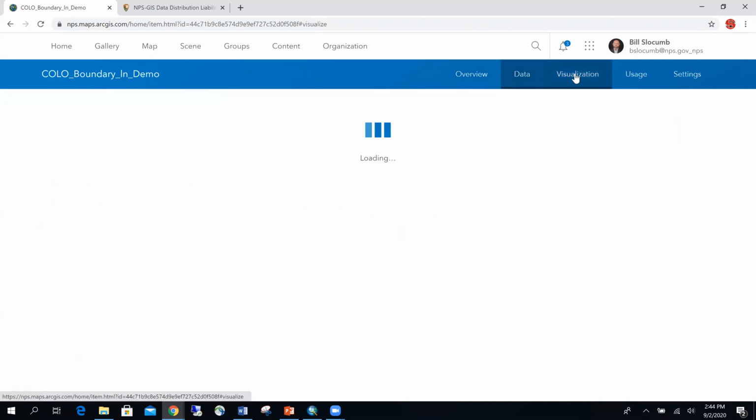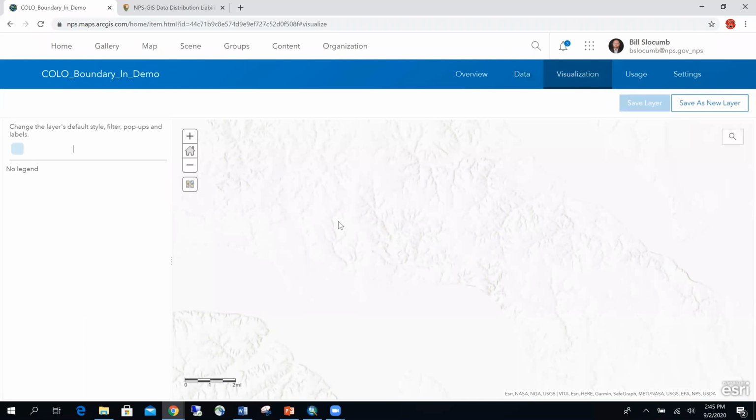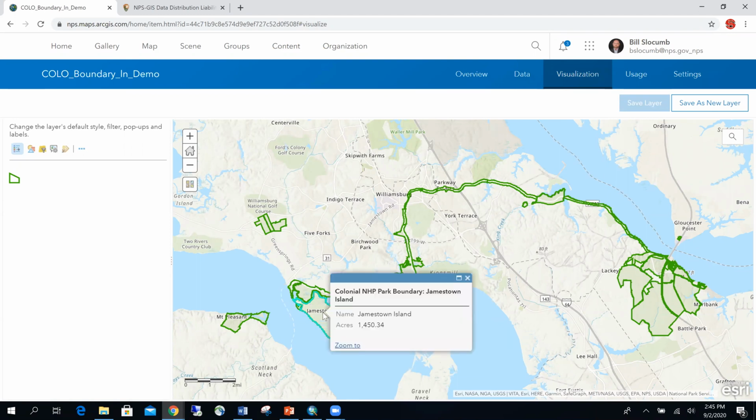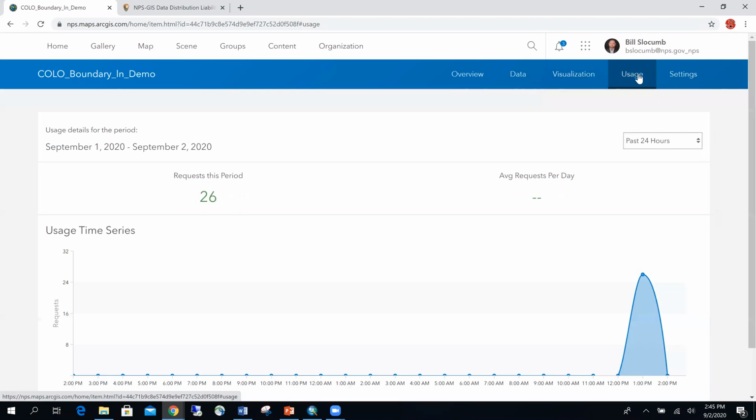What's the data look like? Well, we click the visualization tab. And you can see here that it's going to open up in a map viewer, and I can see that my park boundary looks as you would expect. When I click on one of the items, you can see that my information will pop up, gives me the name and the acreage of that polygon. You can get some other statistics here as in usage. Well, I've looked at it today.